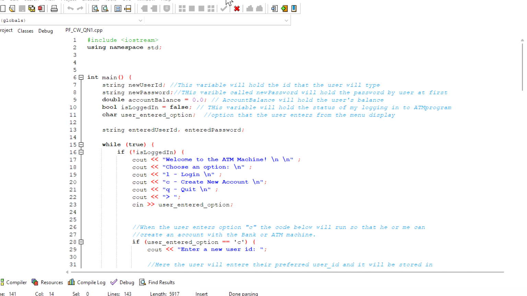I have another variable called user entered option. This is where the user enters the option from the displayed menu. I have another string called entered user ID and entered user password.